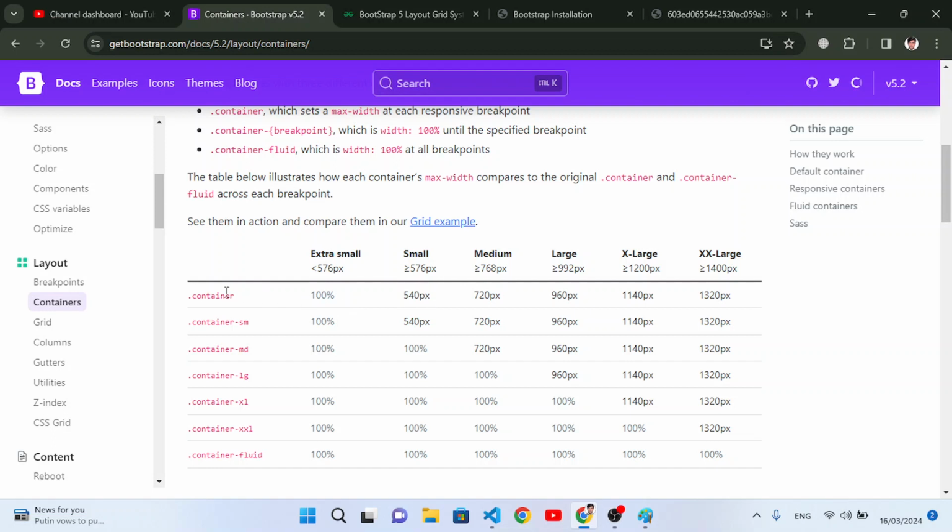For medium devices, the size will be 720 pixels. For large devices, 960 pixels. For extra large, 1140 pixels. And for XX large, 1320 pixels. This is the size of the default container for different devices.